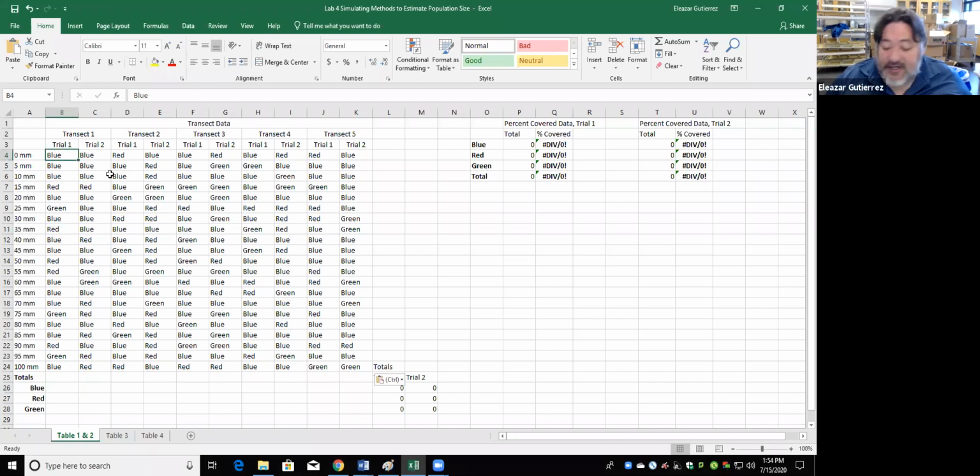So let's do the first one. We have 1, 2, 3. So I've got 13 blue.